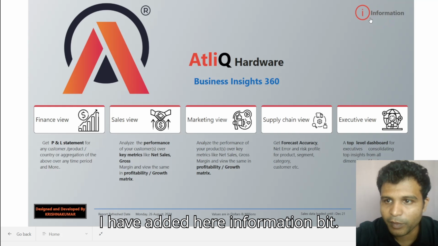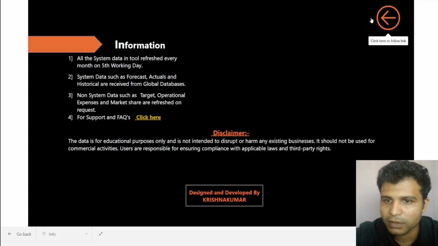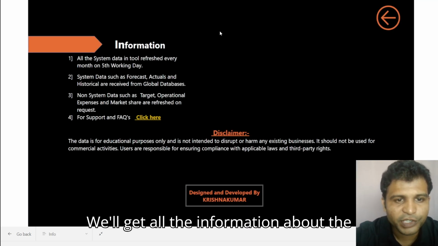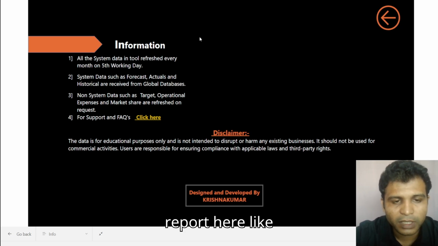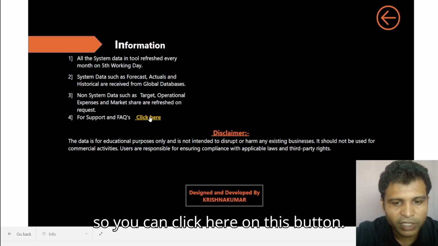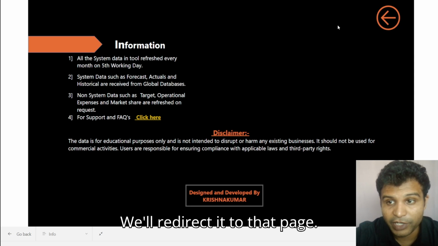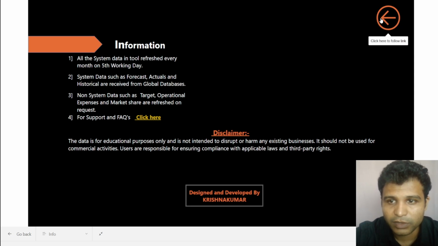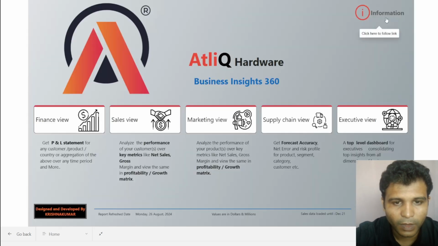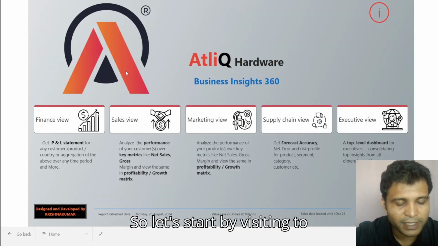I have added an information button here, where you will get all the information about the report, like files. If you want information, you can click on this button, which will redirect you to that page. So let's get back to the report. Let's start by visiting the finance view.